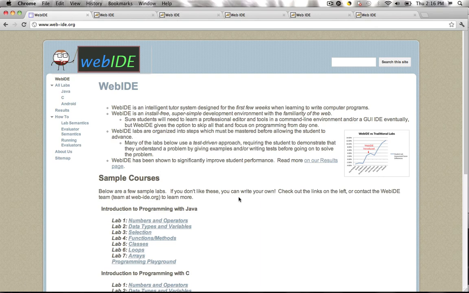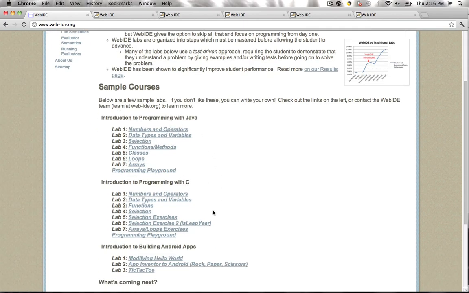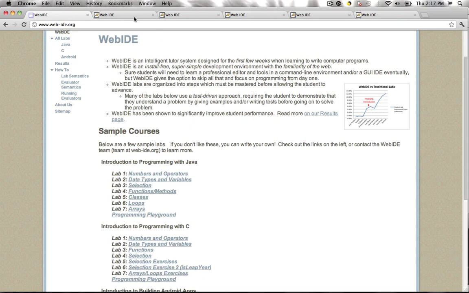WebIDE is an environment for doing labs and programming exercises that can be completed completely in the web. Here you can see the home page for WebIDE at www.web-ide.org, and you can see we've organized a number of labs into sample courses. Each of these labs have been created in WebIDE and can be run on the web. Let me do a demo of some labs.